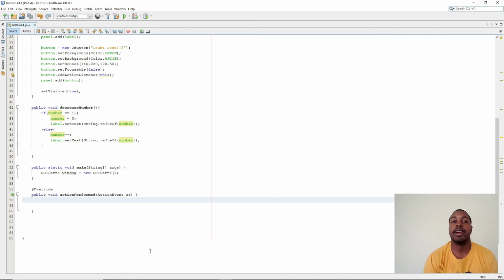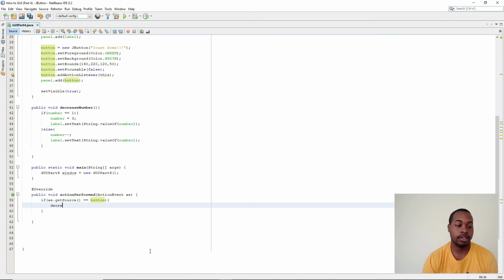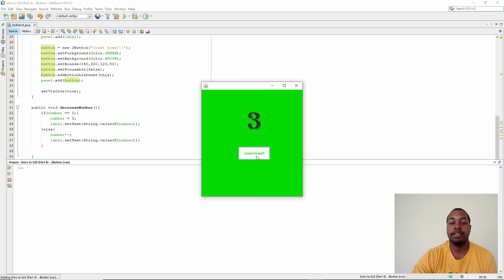So when we get back to our actionPerformed method, we're going to say if ae.getSource is equal to whatever GUI component that we're trying to add action to, which in today's example is our JButton, is equal to button. We're going to call on our decreaseNumber method. So when we run our program again, when we click on our button, it goes to 2, it goes to 1, then it recounts again, 3, 2, 1, 3, 2, 1.